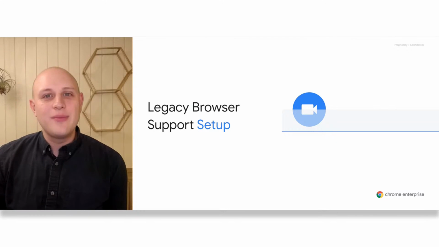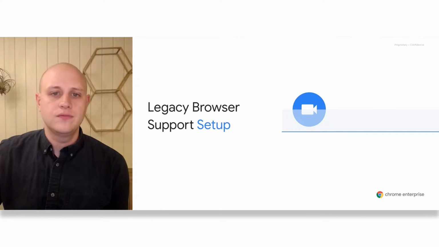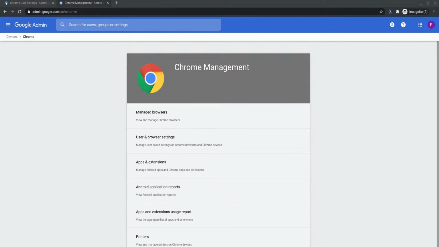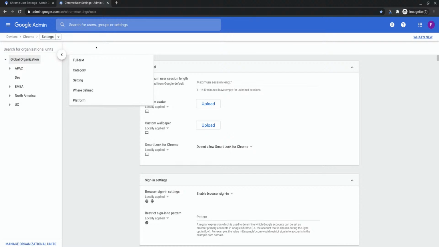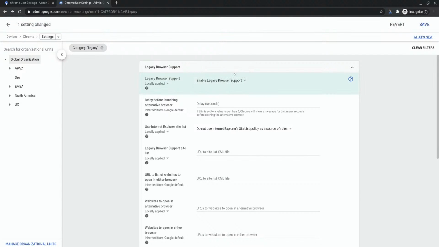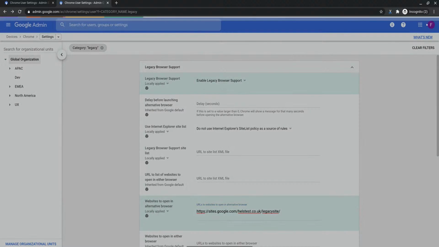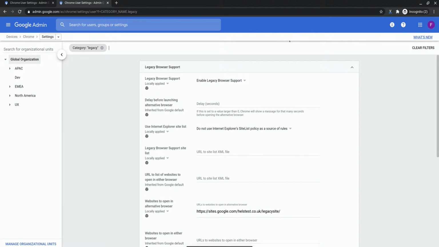So now let's go back into the admin console and show what that looks like to set up from an administrator's perspective. So here I am again in Chrome Browser Cloud Management, and I browse over to the user and browser settings. At the top, I'm going to go ahead and do a search for legacy, and I'm going to do category contains. And here are all the sections that are needed to enable legacy browser support. I'll go ahead and enable it, and then I'm going to enter in a URL that I've specified needs to run within Internet Explorer in order to function. There's lots of other features and configurations that you can do, but for demo purposes today, we'll just enter in that.